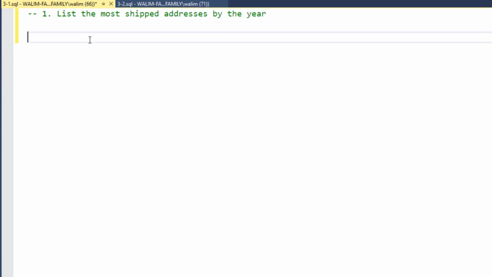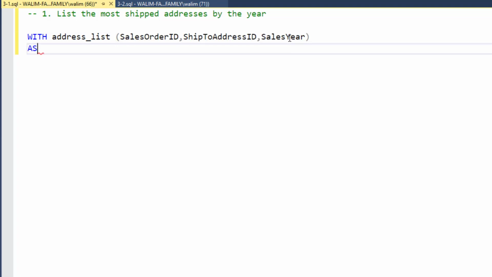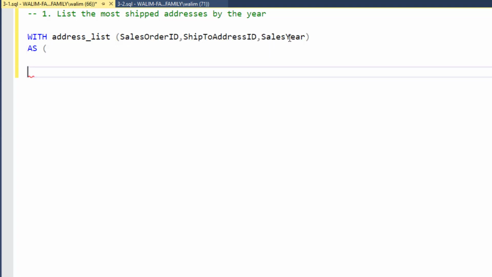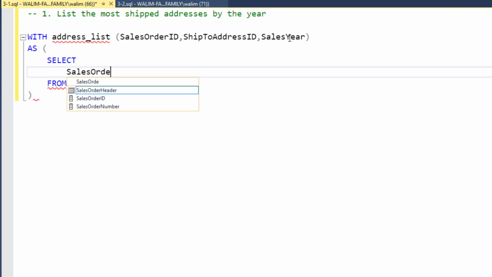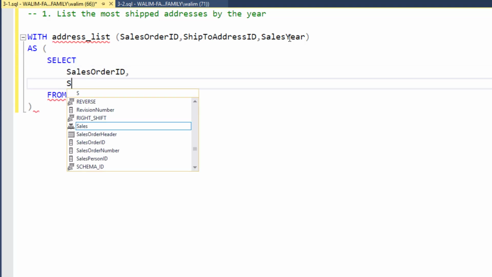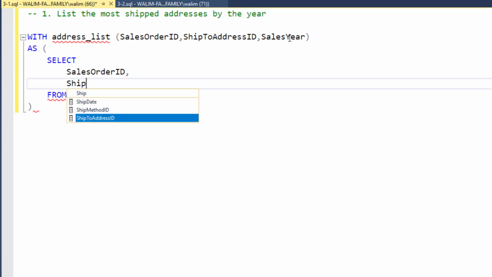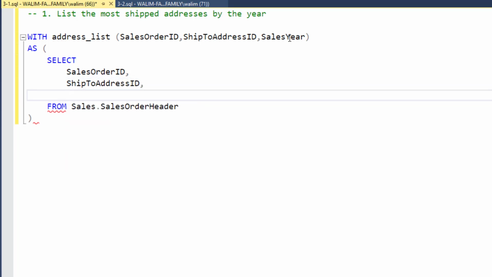Begin with the WITH keyword. Define a CTE name, let's say address_list. Put the columns in the brackets. Continue with AS, make a bracket, and I'm going to select SalesOrderID, ShipToAddressID, and get the year of OrderDate from the SalesOrderHeader table.